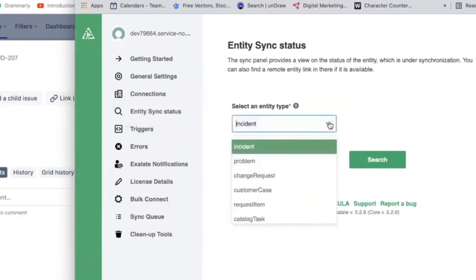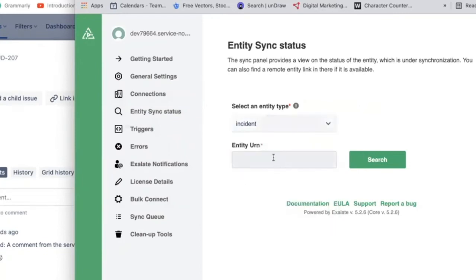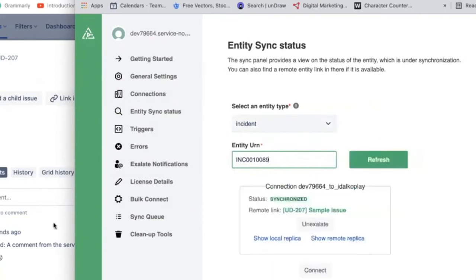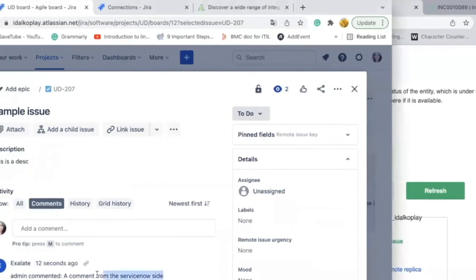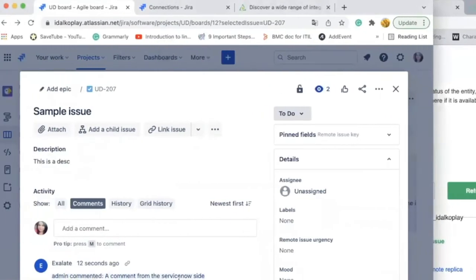Now I want to check the status of an incident. You can also do this for every other ServiceNow entity that there is. So yeah, simply paste the incident number and click on search, but you've already seen that the comment has been reflected back to the Jira side. Nice. Okay, so this is how the basic sync will work back and forth between your Jira instance and your ServiceNow instance using the basic mode.